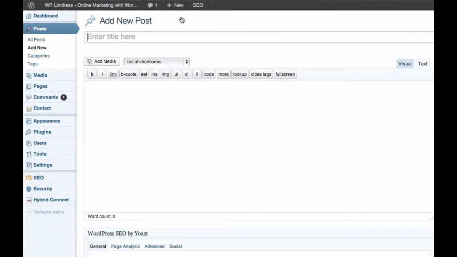And there we are, where we can start writing our first post. So obviously in the first field, that's where we have to enter our title. So this is the title. And right below in the big field, you write the content of the post.